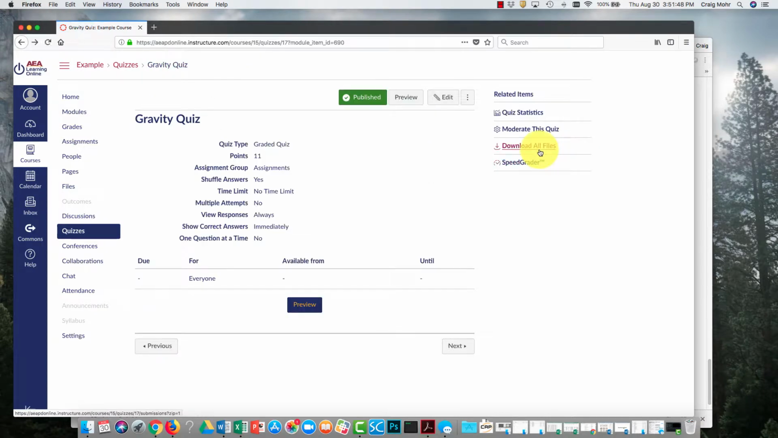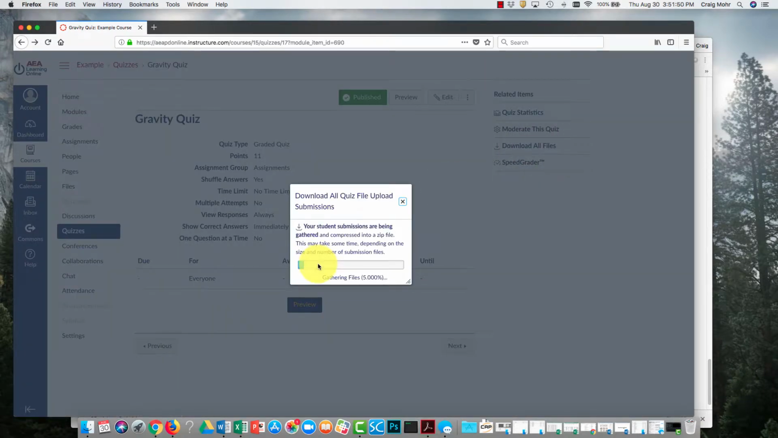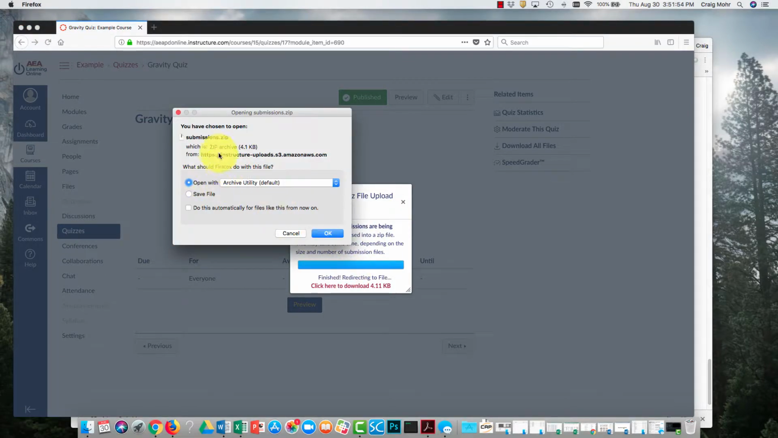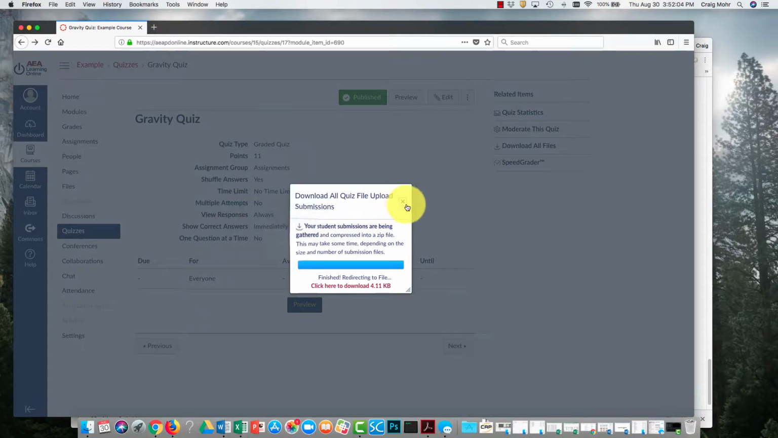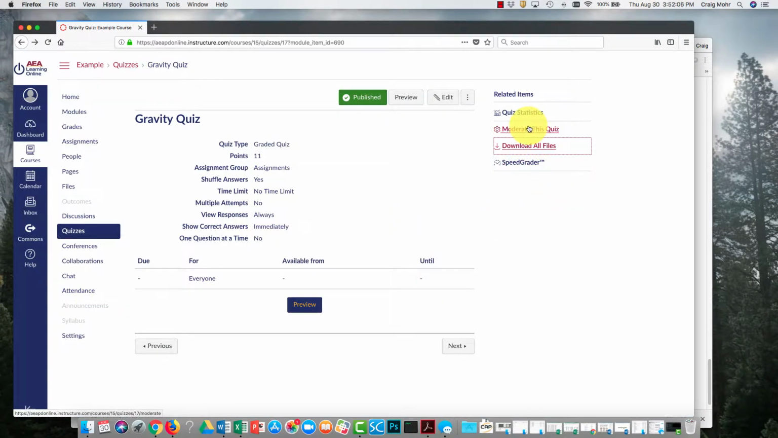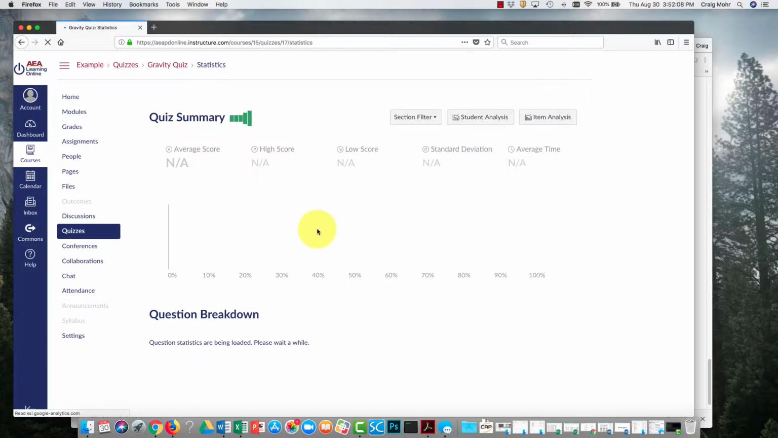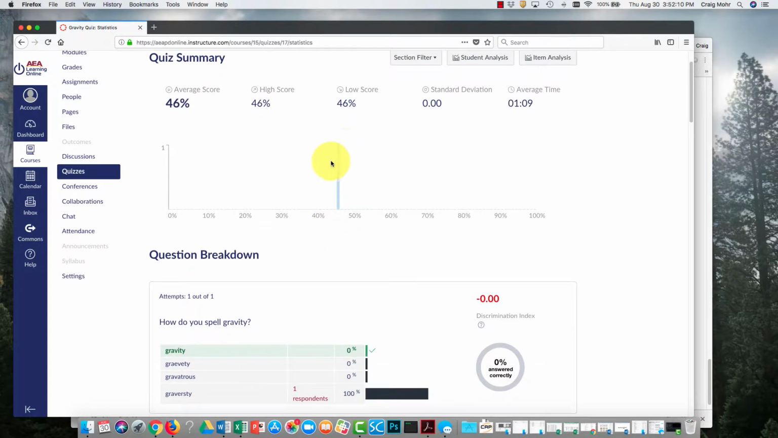There's other things you can do as a moderator. But right here, let's look at, I can download all files. Well, that means that there's only one submission. But that would be nice if you had 100 students. You could download all of them into one zip. You could open them and look at them all individually if you wanted to do that. You can look at your quiz statistics.